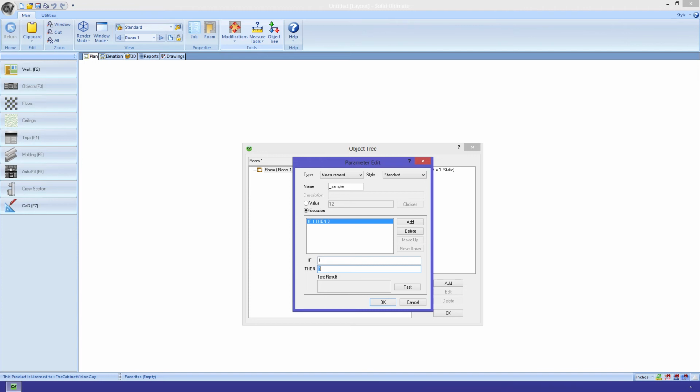Both statements can be either simple values or equations. In an equation, we can call out variables. For instance, let's enter dx here. We know that dx is the distance along the x-axis. And if we click test, we can see, oh wait, it says equation error syntax. Why is that? Well, it's because there's no dx parameter at the room level for us to reference.